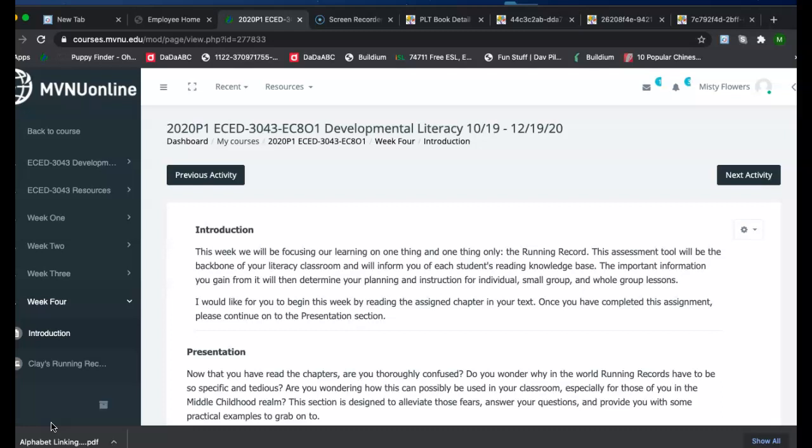If you look at figure 11.2 in our text, and these are the codings that we're going to use for our running records in this class, you can see what you do for an accurate reading. You put the check mark above the text.